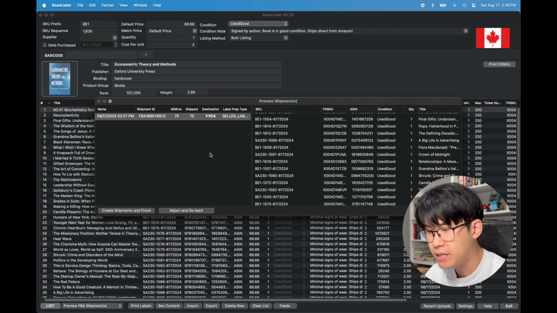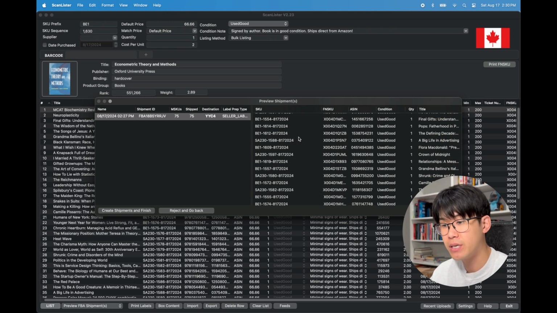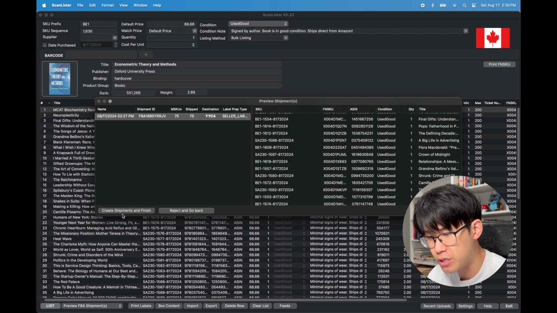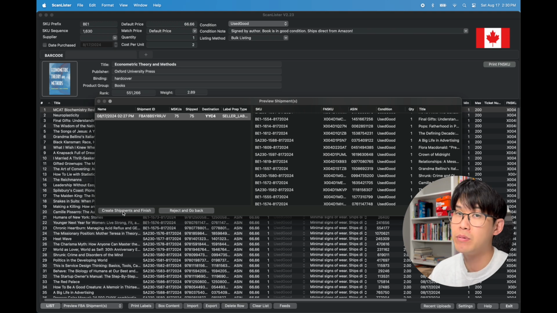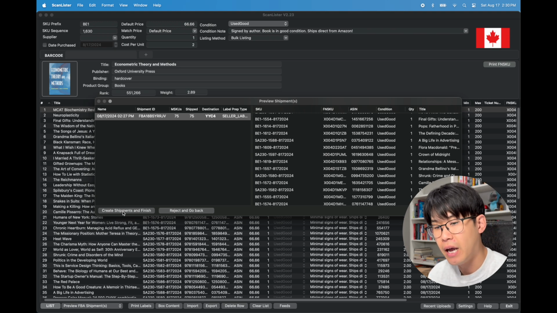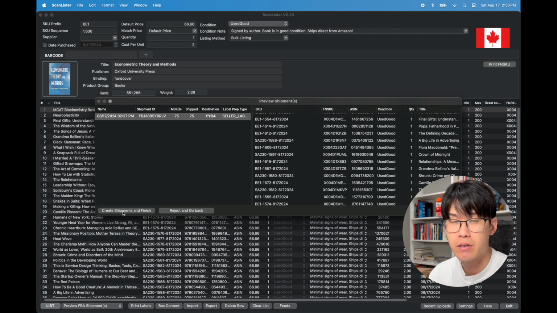Okay, I can then, if I want to, create a shipment from here. Once I hit this button that says create shipments and finish, all these books and the shipment ID are going to get uploaded to your Amazon Seller Central profile. The shipment is going to be created in your system, and it's going to be expecting it, okay? And then all the books are going to get listed on your store profile, obviously inactive because you don't have the book available, but it's going to actually create the listing once you hit that button, okay?